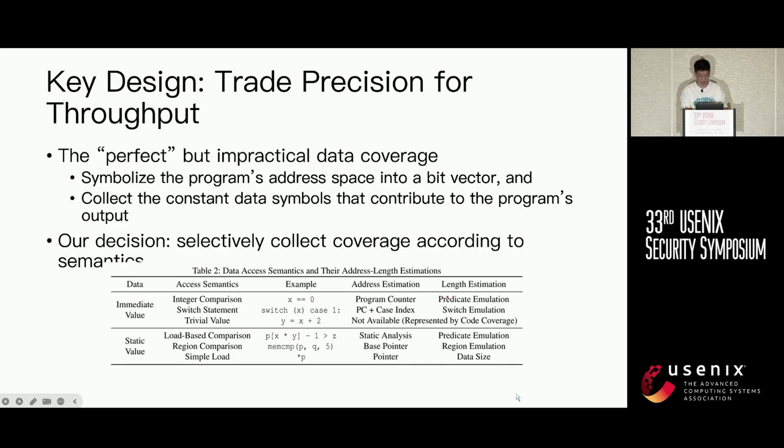According to the definition of constant data symbols, data coverage can have varying granularities, such as variable, array, field, or bit coverage. Similar to code coverage is function, line, and branch coverage. However, a trade-off exists between the precision of the data coverage measurement and the overhead it introduces. For instance, achieving perfect data coverage would require symbolizing the program's address space into a bit vector and collecting the constant data symbols that contribute to the program's output.